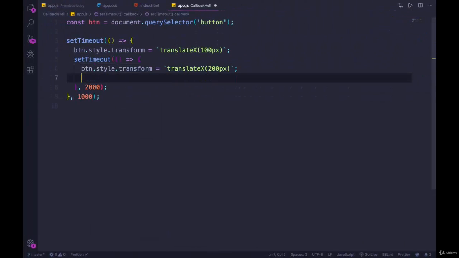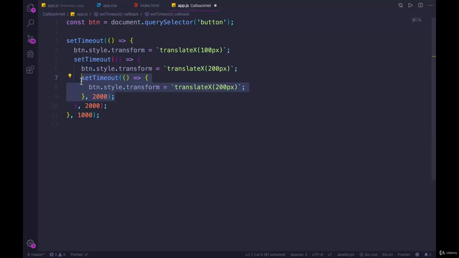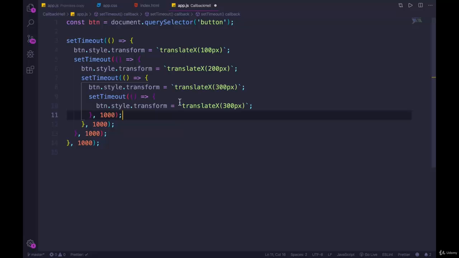I could keep duplicating this. I just have to keep nesting if I want to make sure that this is happening after this happens. So we have our first set timeout for 1000 milliseconds. It does this, and then as soon as that happens, it sets another timeout for 2000 milliseconds. And then again, let's just do 1000 for each of these. Let's translate 300 pixels. This isn't so bad because it's such a short thing that we're doing, but it is a lot of nesting to achieve this.